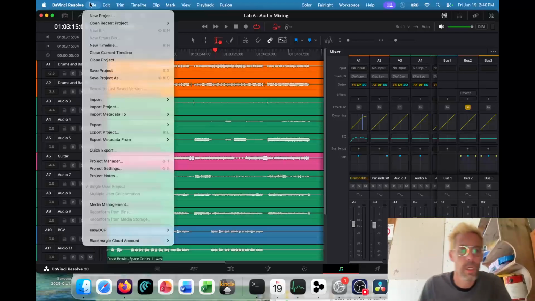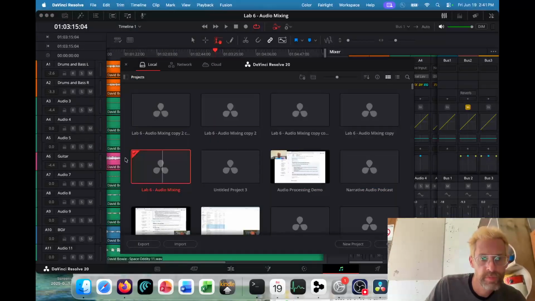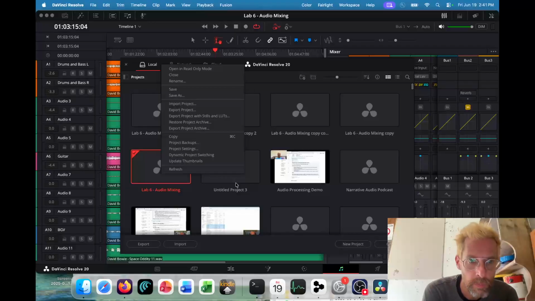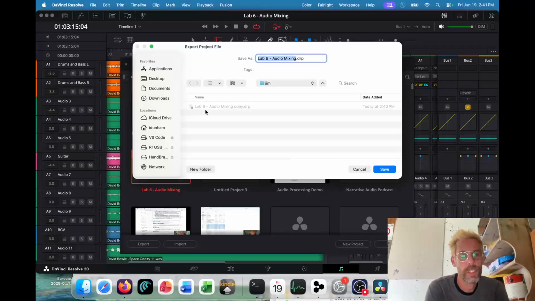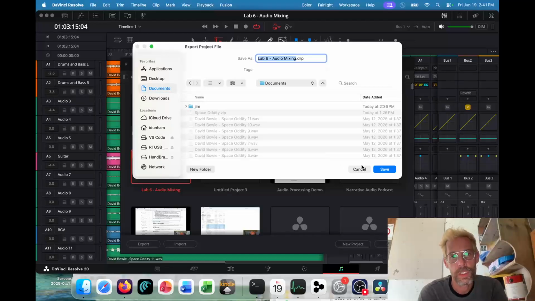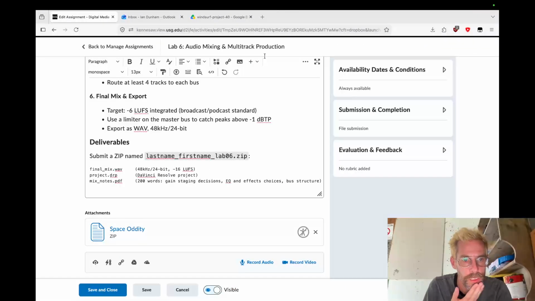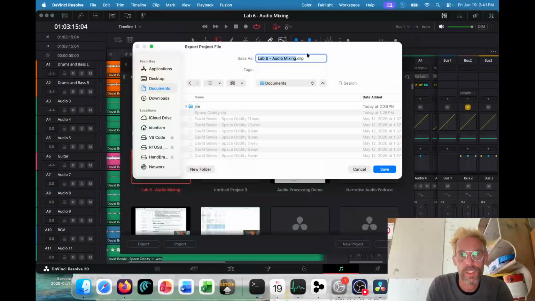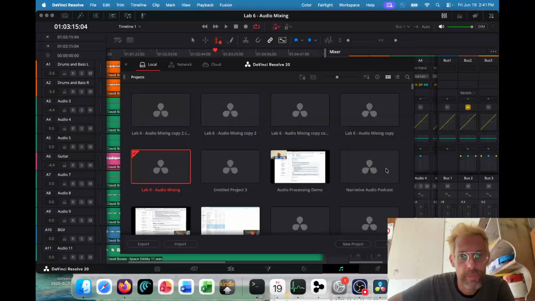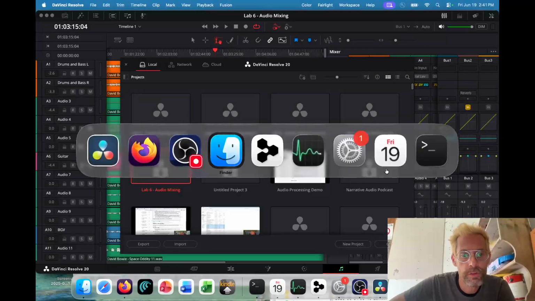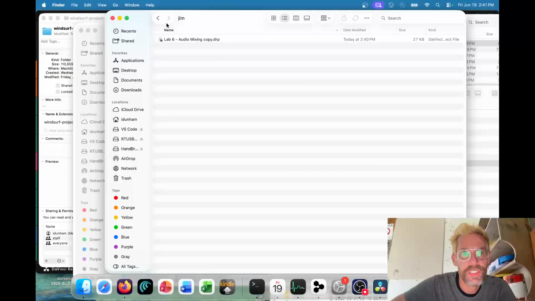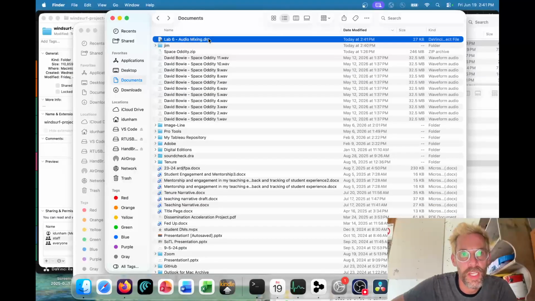All right, so you'll go project manager. You'll right click on the project that's got the red check, which is the one you have open, and you'll do export project, and you'll send that to a directory that you can locate. So I'll put it in documents. I don't know if there's a naming convention. Just whatever your project is, .drp, so you'll save that. And then if I go to where I told it to save, you'll see that that is a DRP file.